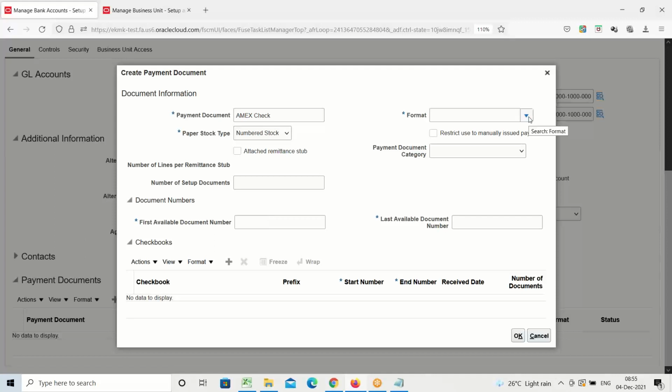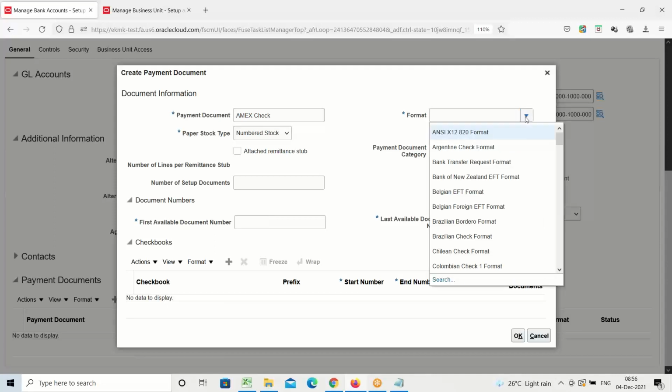Then they'll take the measurements: height, width, pay to starting from after how many characters of space, where the invoice needs to be printed, where the amount needs to be printed, and where exactly the date has to be printed for the physical check format. The technical people will take all the alignments and modify them, and once they keep the format ready, that format we have to select here.